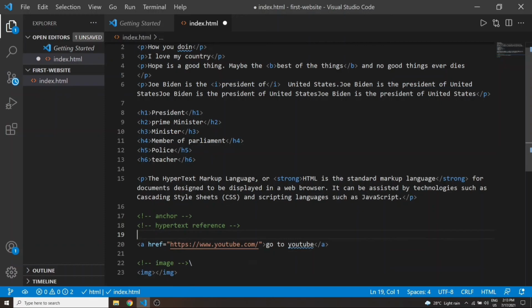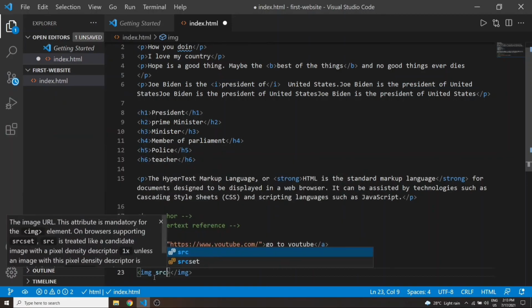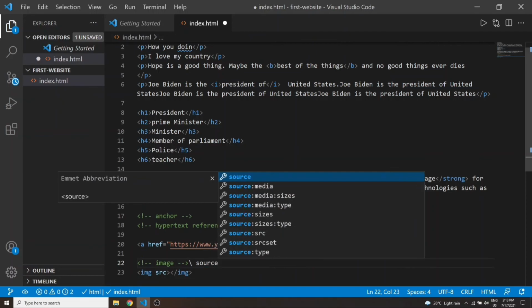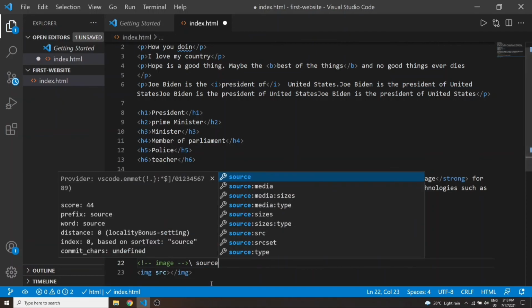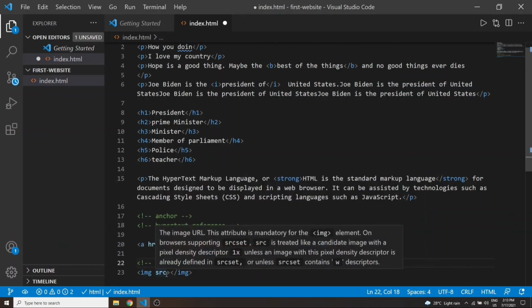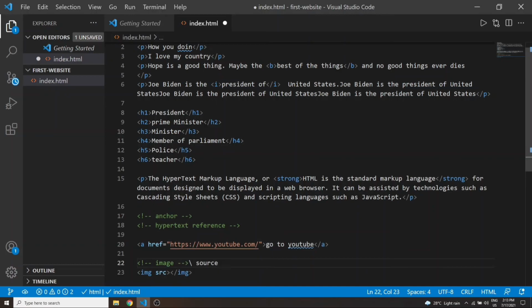So the fact about img is here we have to show the source of the picture or image I want to show. So this is an attribute I will have to add, that is src. You know, src comes from source. That is source.